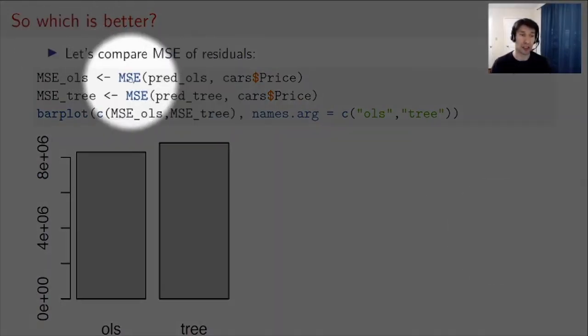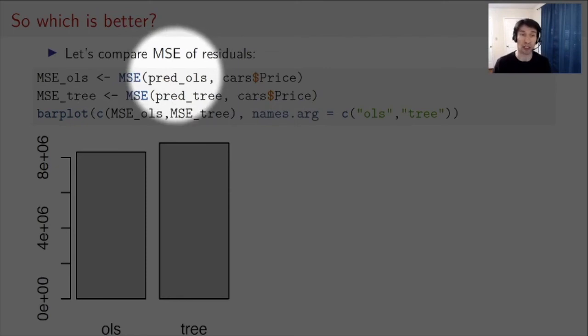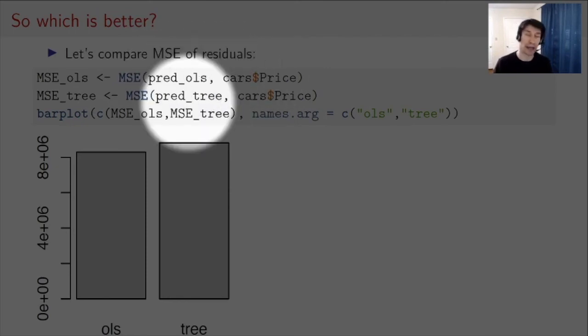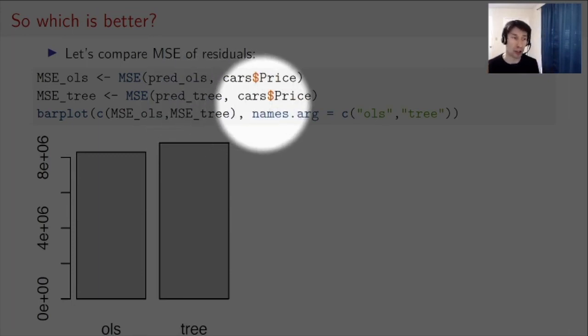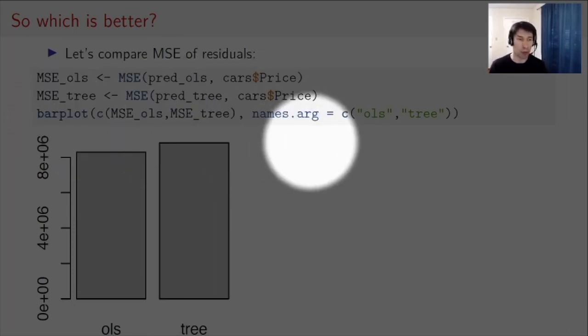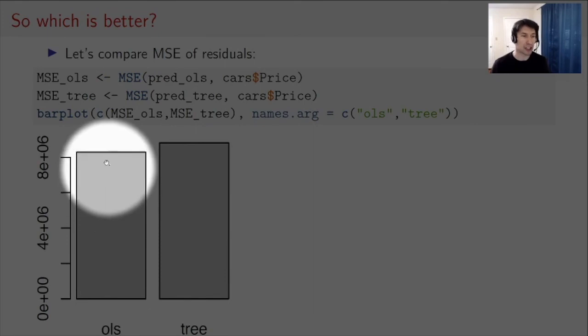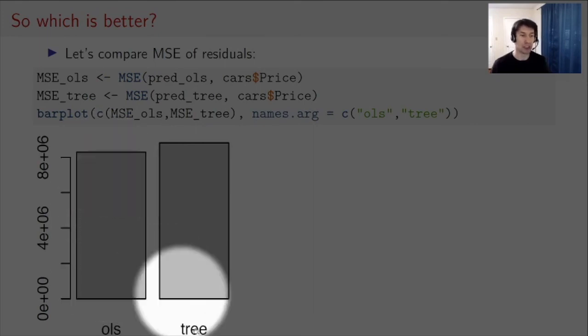We just run this command called MSE. So we run the mean squared errors between the OLS predicted values and the real price, and the mean squared errors between the tree predicted values and the actual price. And here we do a little bar plot. The OLS actually has slightly lower mean squared error than the tree.